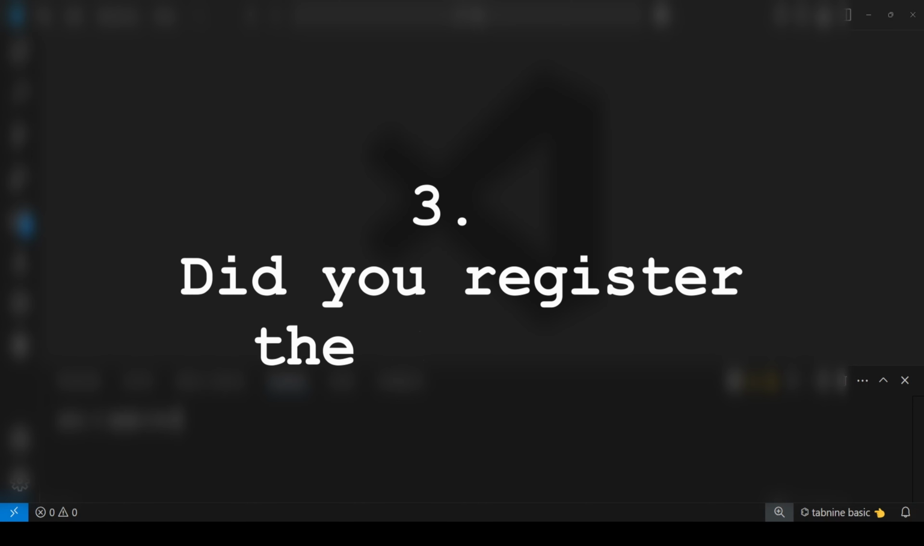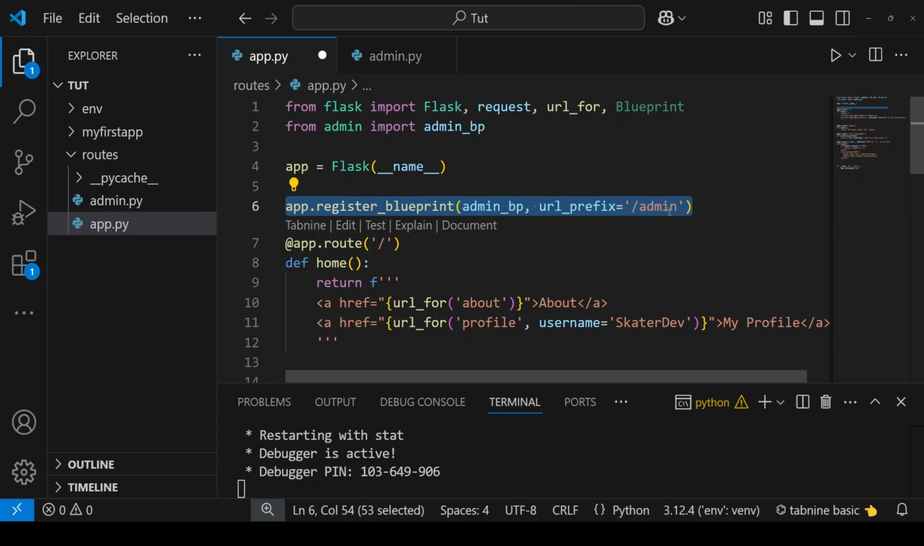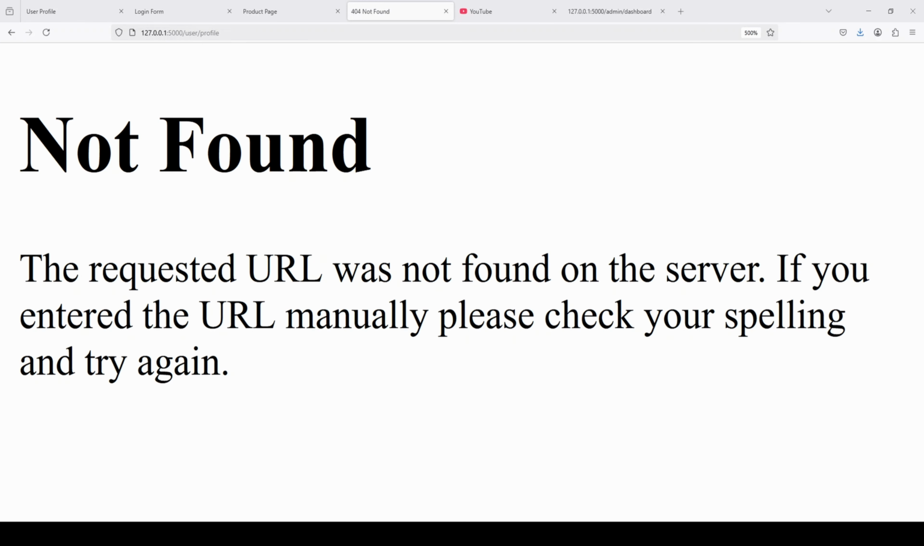Thirdly, did you register the blueprint? If your route is inside the blueprint, make sure you've registered it properly in the main application. If you forget to register the blueprint, Flask won't recognize the route and will return a 404 error. So always check your blueprint registration.